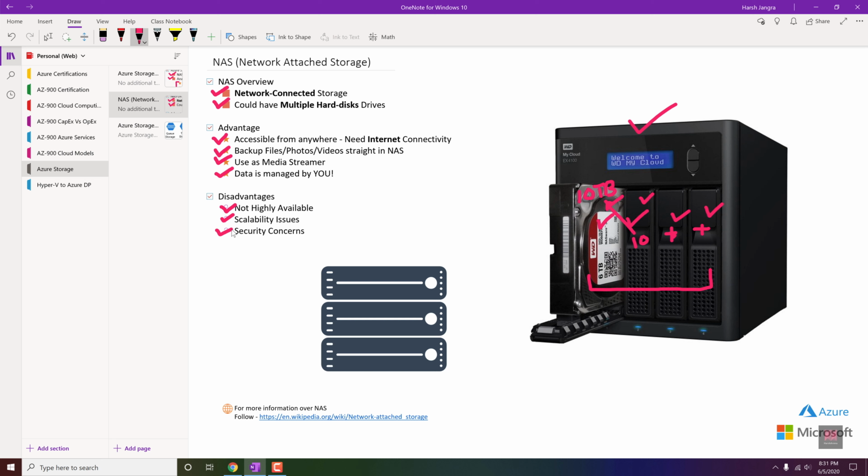So my question is always in my mind: I'm able to access my data through NAS, but is it really secure? So let's do one thing. Let's talk a little bit more about cloud storage and try to understand more.